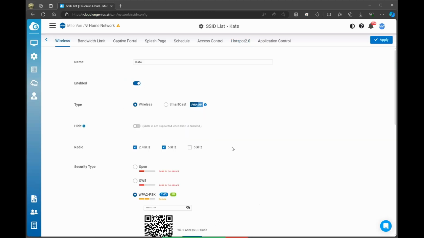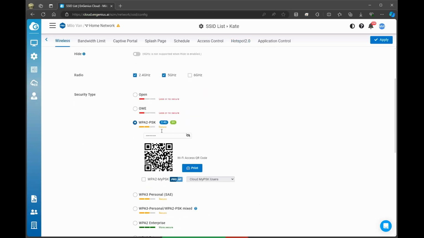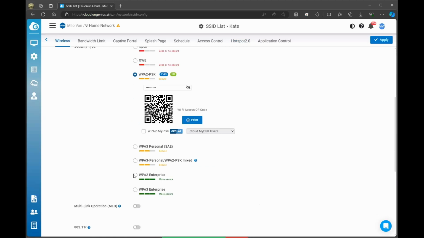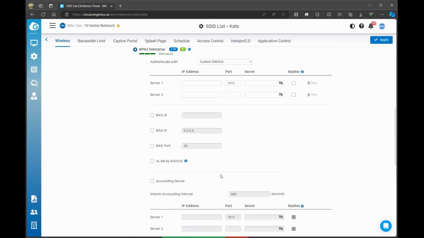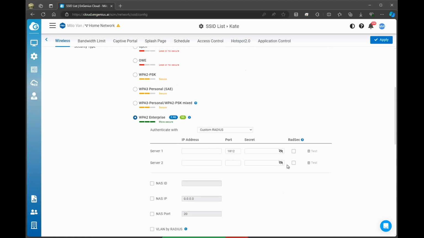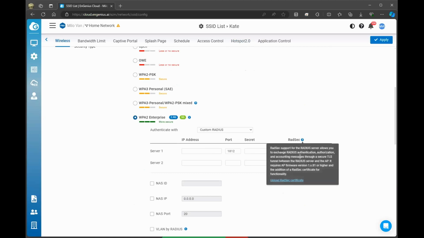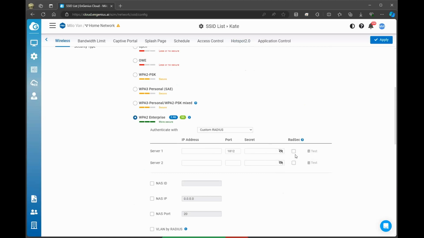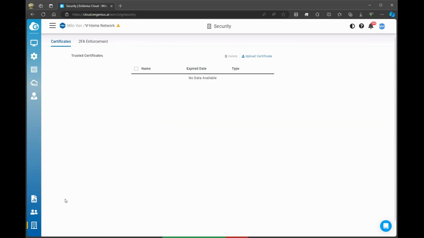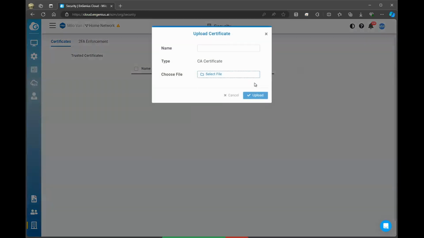So going back to RadSec and open roaming, so essentially if you're using, let's say, WPA2 enterprise or WPA3 enterprise, you have an option here called RadSec. So if your radius server supports it, if the backend system supports open roaming, all you need to do is enable that. If you do need to upload certificates, you can do that under organization and then security. So under security, this is where you can upload the certificate if required.